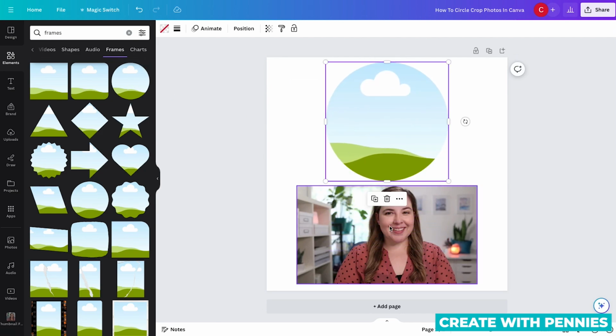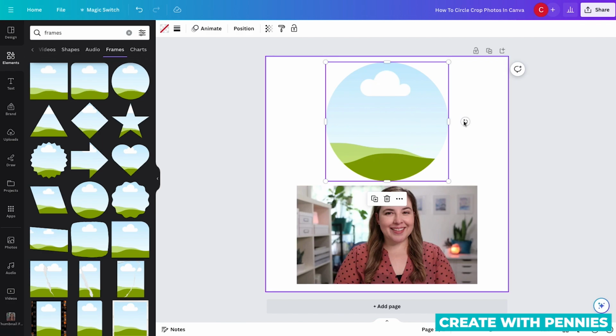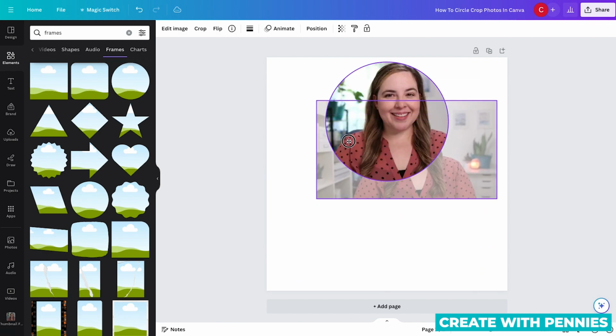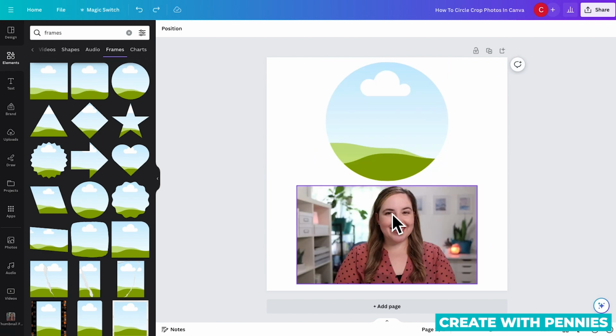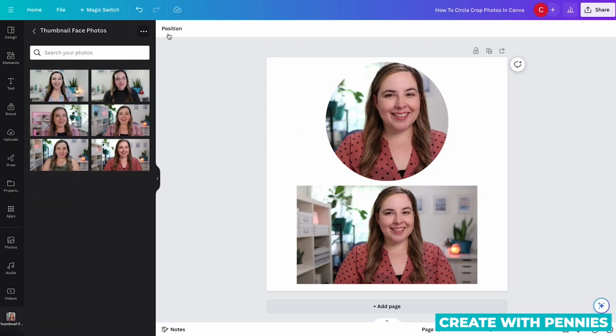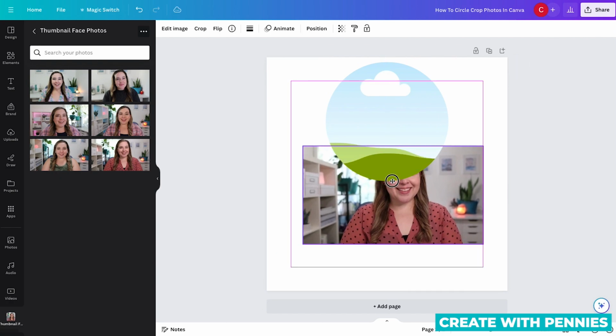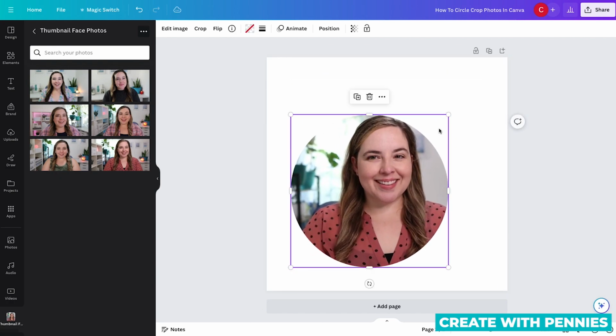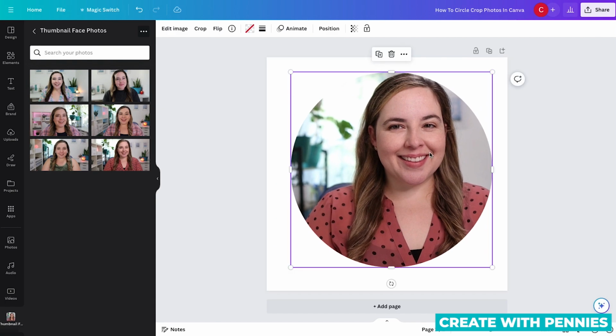These are the only two things you need to create a circle photo in Canva. So you can add either one first, and then all you do is drag your photo into the frame. And if you don't already have it in your design, you can go over to find the photo in your uploads and drag it from the sidebar as well. So you have different options, but basically you just drag the photo over and then you can adjust it as needed. It automatically will crop it into a circle.